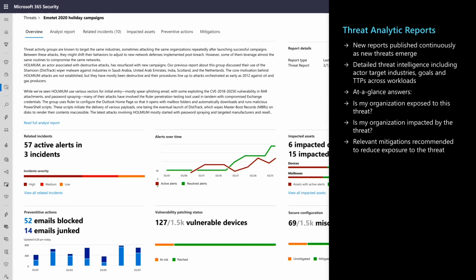New reports are published into the portal whenever a new threat or campaign emerges. It provides detailed threat intelligence, including target industries, goals, and TTPs of the threats across the Microsoft 365 workloads. And you can see at a glance in near real time whether your organization is exposed to this threat and where, what you can do to reduce your exposure and prevent it completely, and whether you're already impacted, hopefully not, but if so, how and where.